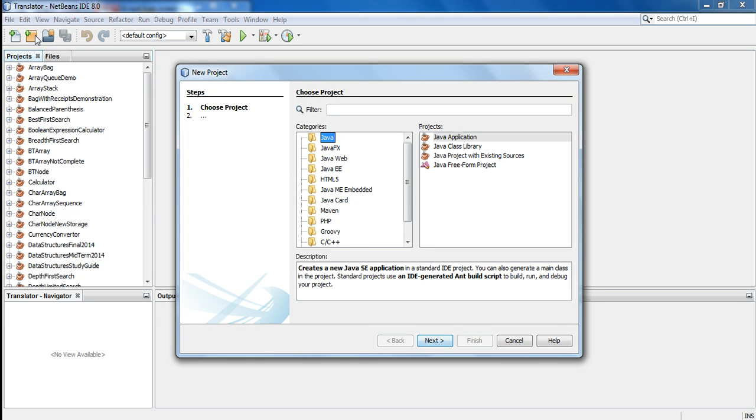And that's going to pop up the new project screen. And in the new project screen, you want to make sure under categories you have Java selected, and underneath of projects you have Java application selected. Okay, so underneath of categories you want to have Java selected, and underneath of projects you want to have Java application selected. Once you've made sure that you have both of those options selected, you can push the next button.